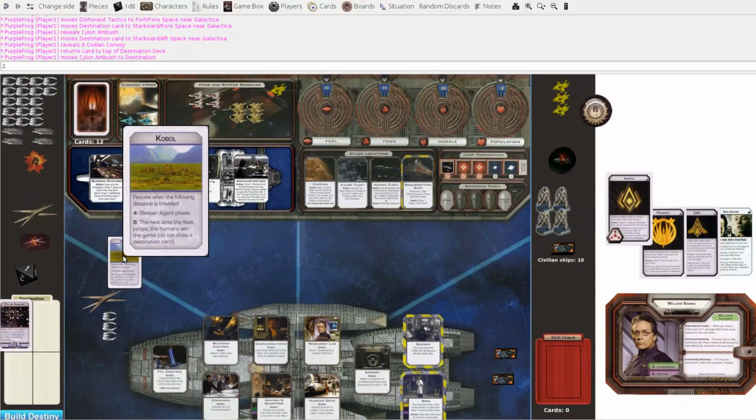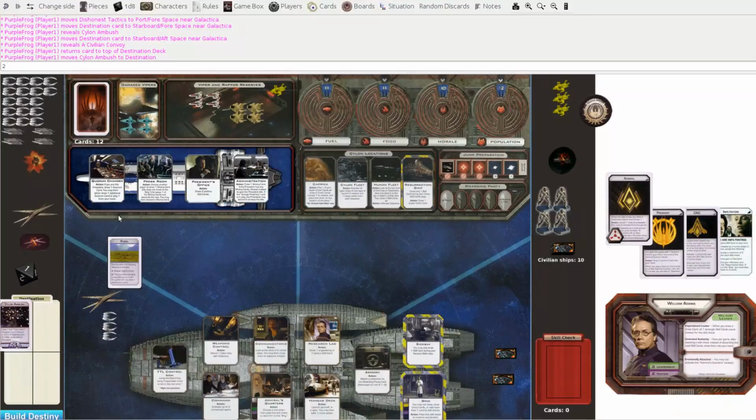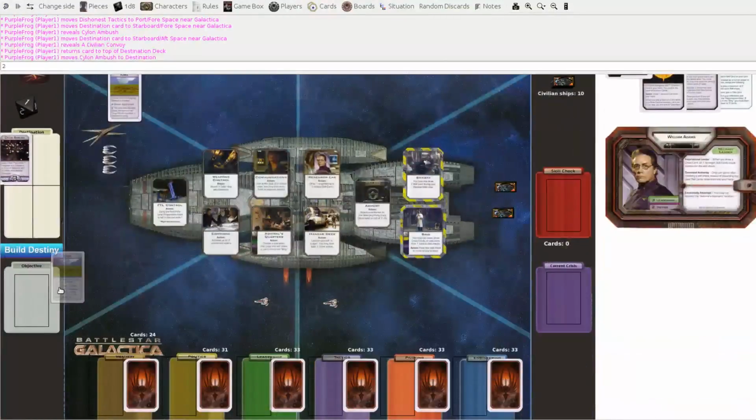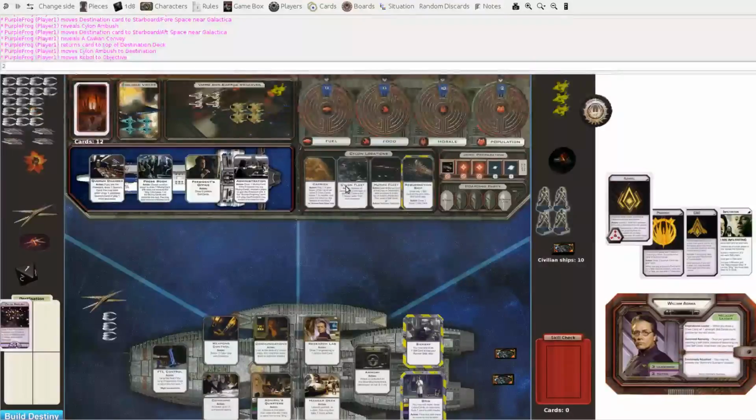And then at distance 8 or higher, the next time the fleet jumps, the humans win. So you don't have to hit 8 exactly. If you somehow get 3, 3, 3, then you get 9, and that'll happen. The humans have to jump one more time, and the humans win. That is the only win condition for the humans, is to make it to distance 8 and jump one more time. There are many ways to lose. There's only one way to win, and that is how you play Battlestar Galactica.